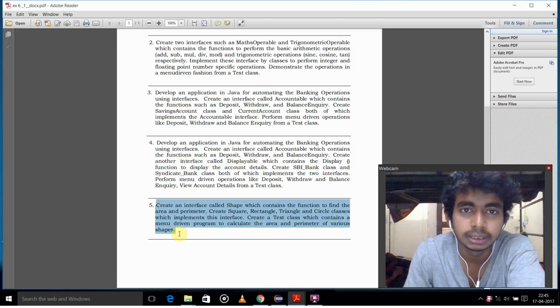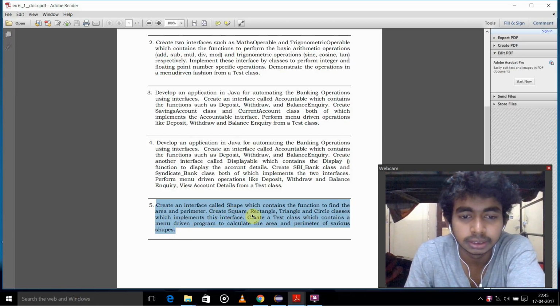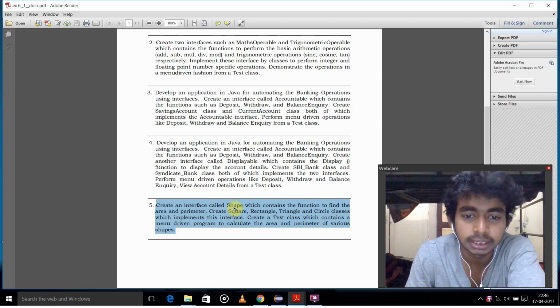The question is to create an interface called shape, which contains functions to find the area and perimeter, and to create square, rectangle, triangle, and circle classes which implement the interface shape. I also have to create a test class which contains a menu-driven program to calculate the area and perimeter of the various shapes. So I have made this program.